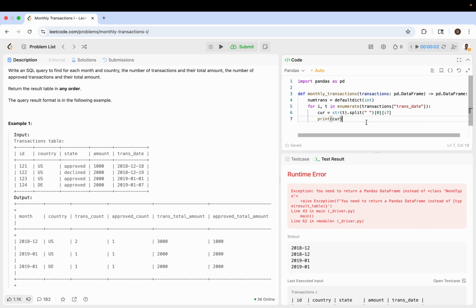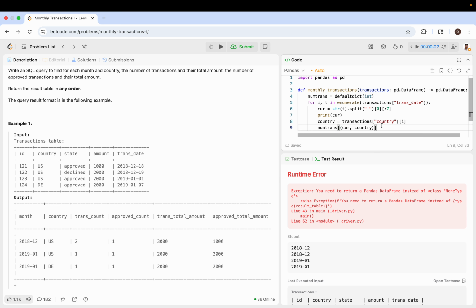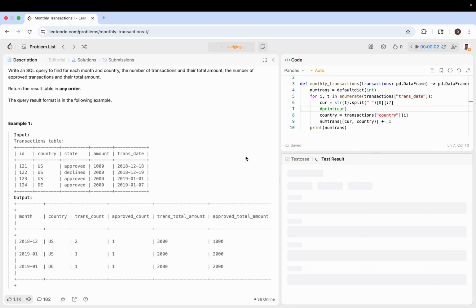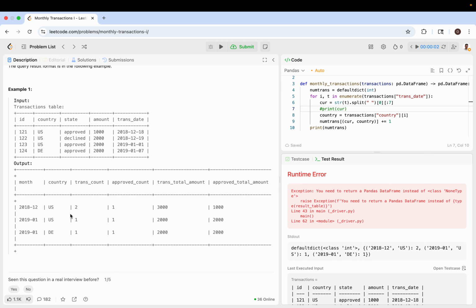Cool. So now we can use the combination of t, so cur, and then also the country itself. So country is transactions country of I, country plus equal to 1. Okay, so that's going to give us the total transactions. So let's print that. Okay, so that's this column. As you can see, it lines up perfectly, so that's good.